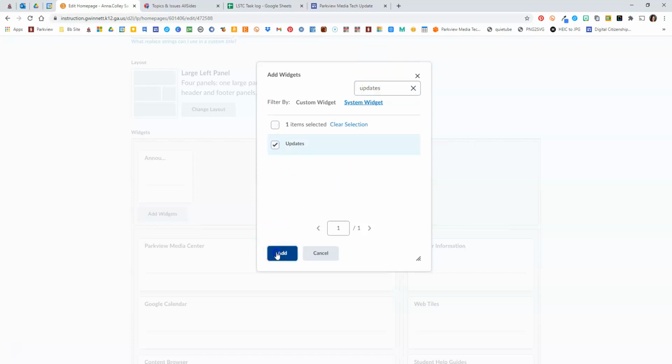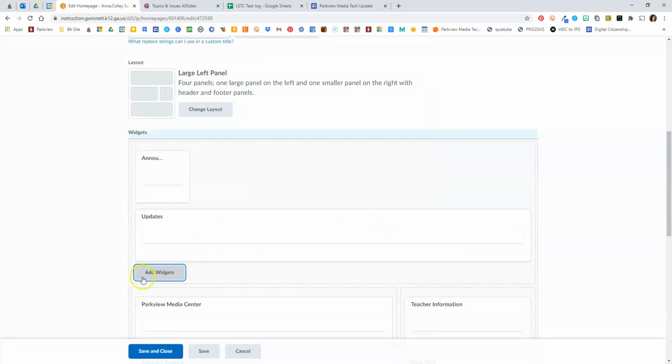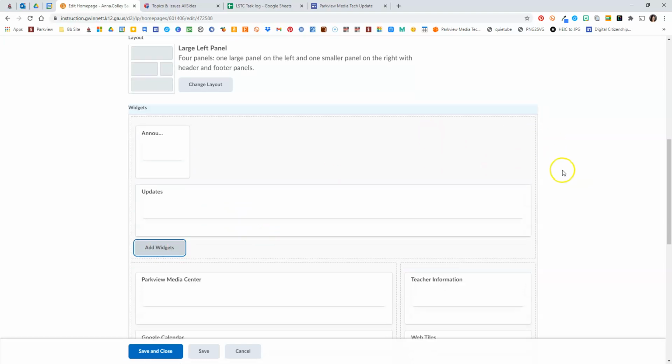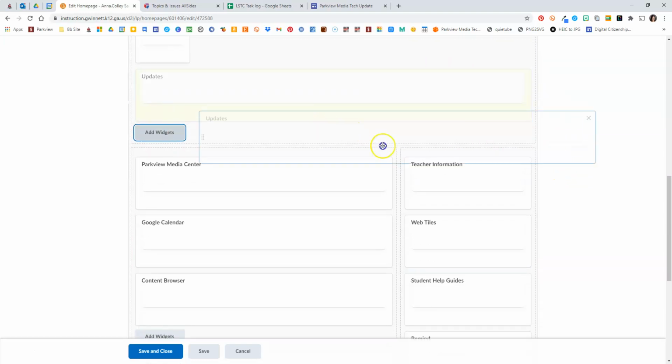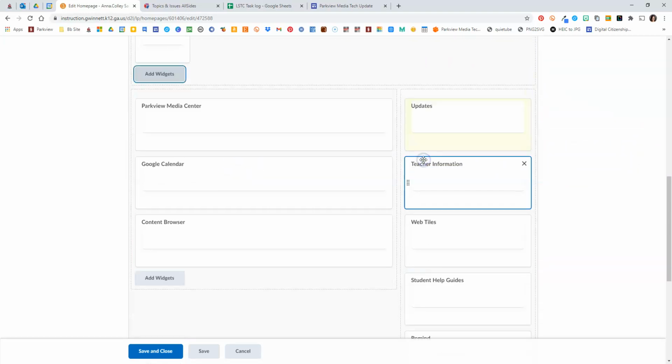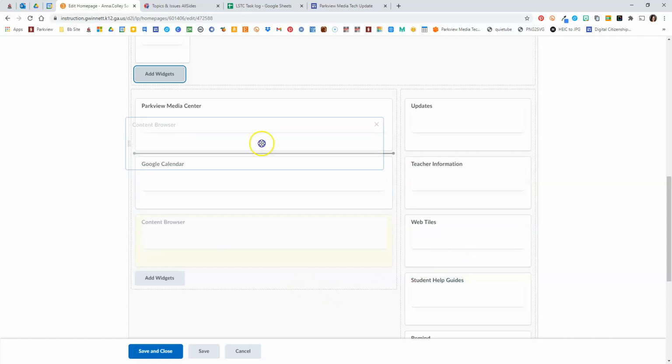So I'm going to select it and click add. It's going to add it in whatever section that you hit the add widgets button. So I did at the top, and there it is. And I'm going to move it. So I want it to be here, maybe right above my teacher information. So you can always rearrange your widgets by clicking and dragging.